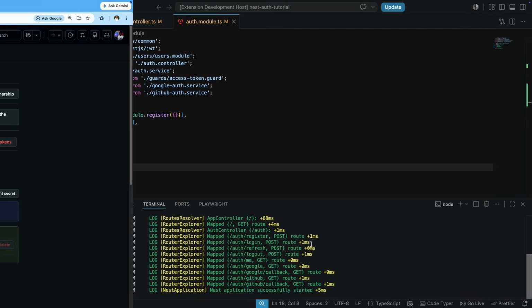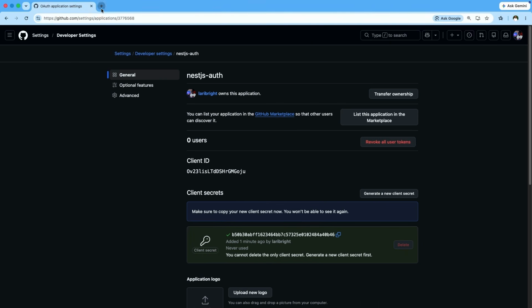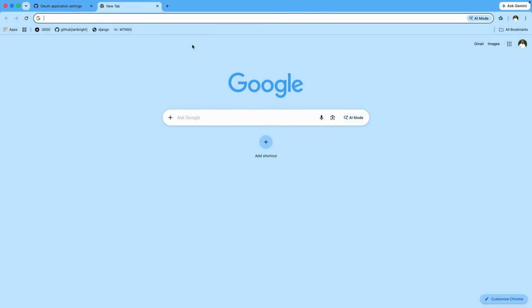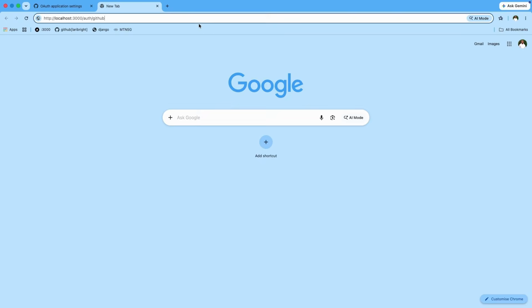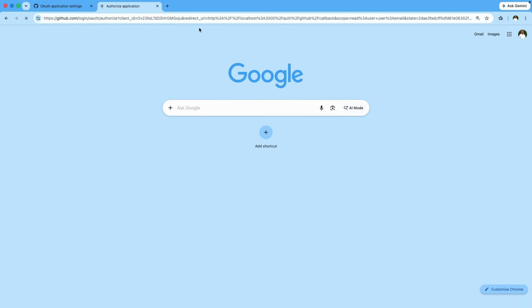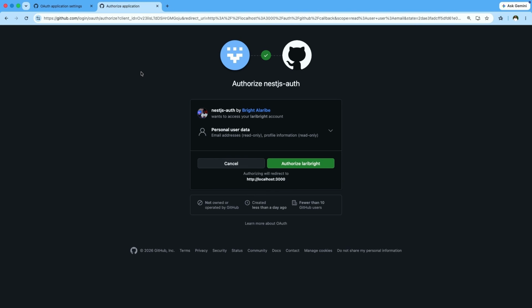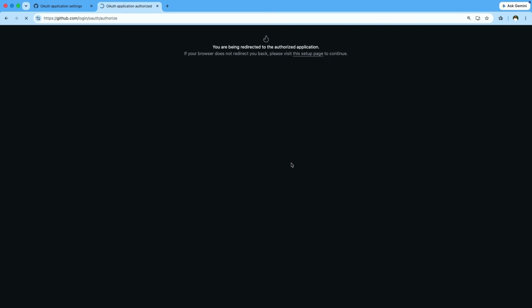Let's come over to the browser. We are going to go over to /auth/GitHub. We know this is the endpoint for our API. And I'm just going to send this request before I check the cookie. So I'm going to send this and you want to click on authorize laribright. So your username. Now you see we are in the OAuth flow.